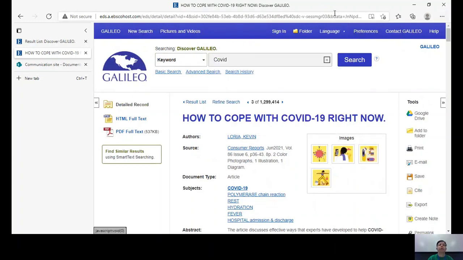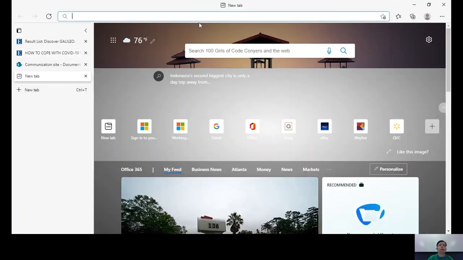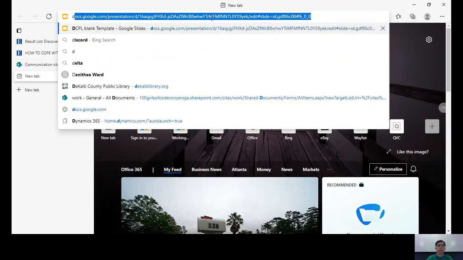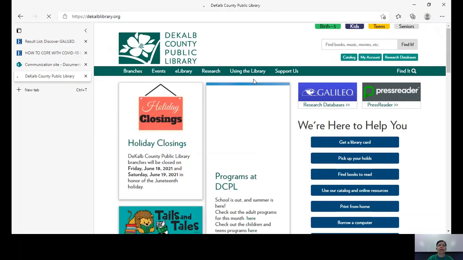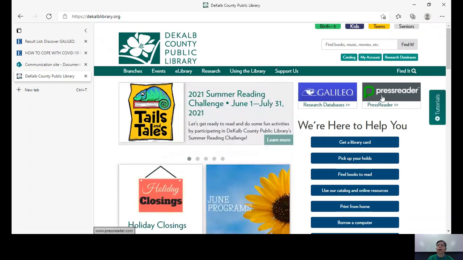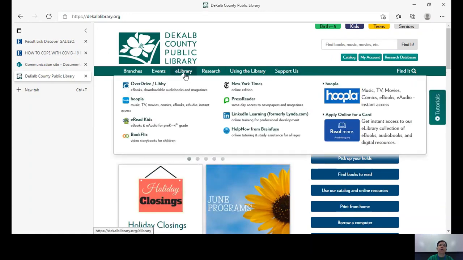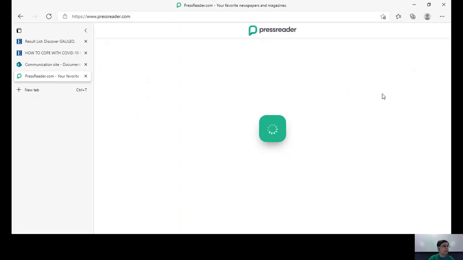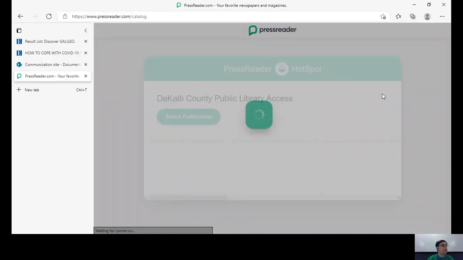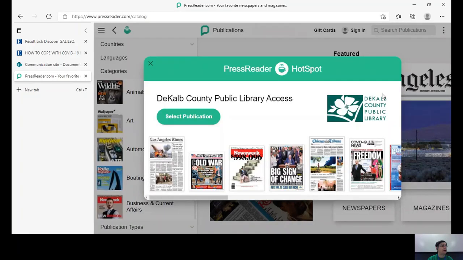Our next resource is going to be PressReader. Again, you'll go back to dekalblibrary.org. And right now we're highlighting PressReader here, but you can also find it under eLibrary. Okay. So PressReader has over 7,000 newspapers from the United States and around the world, and they also have magazines from around the world. There are 120 countries represented in 60 languages available in the source.